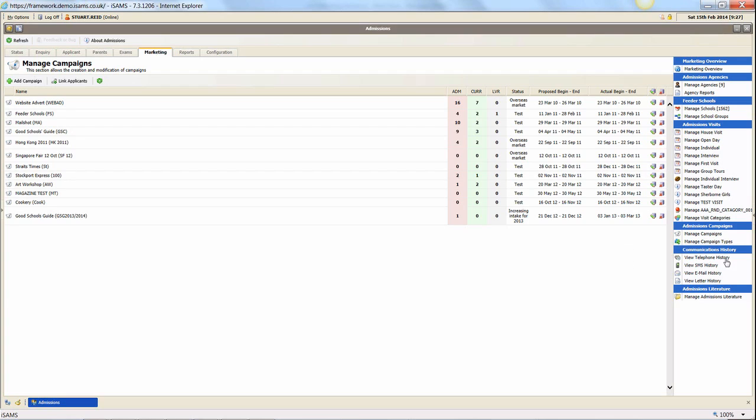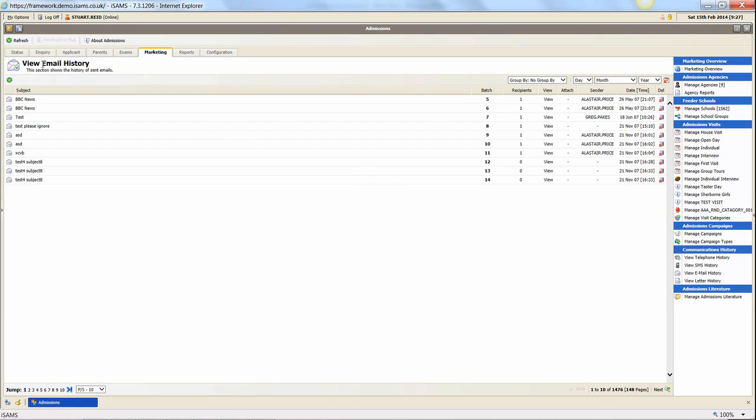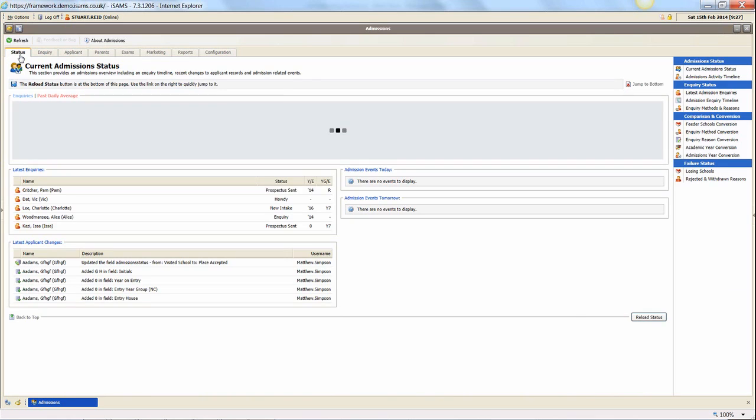The ability to manage the communication history as a whole. So rather than looking at an individual child's communication, what letters and emails are the admissions team currently sending out from the system and to who? We can then analyze the data.